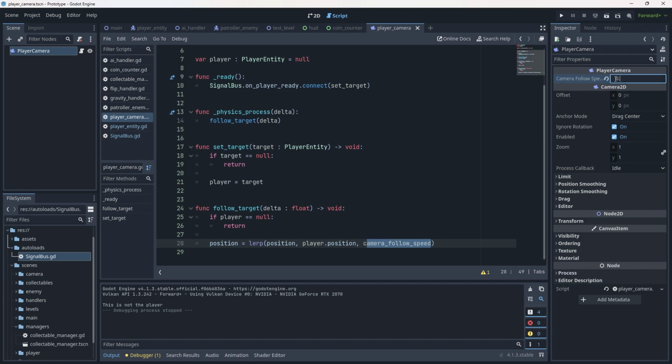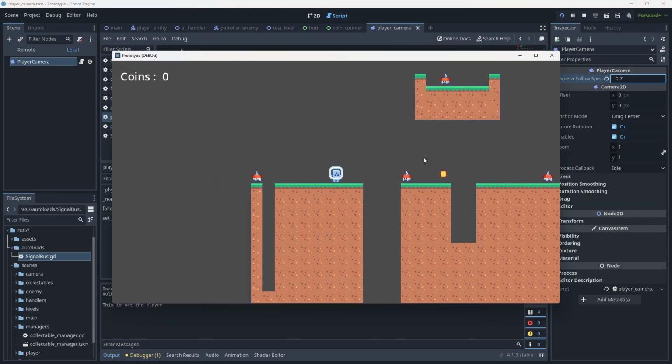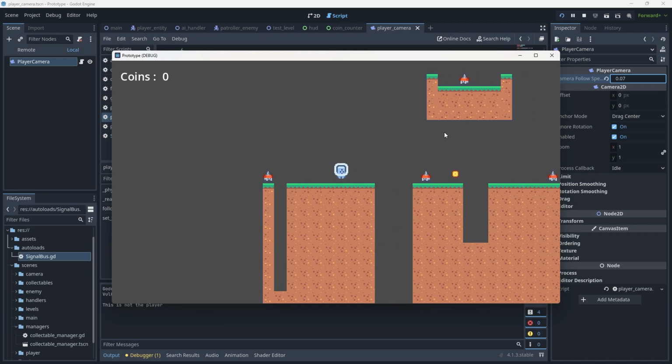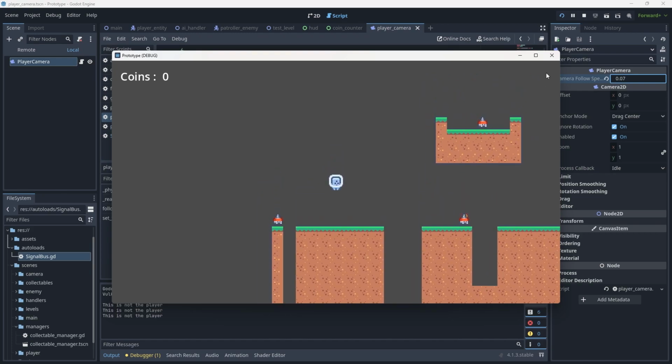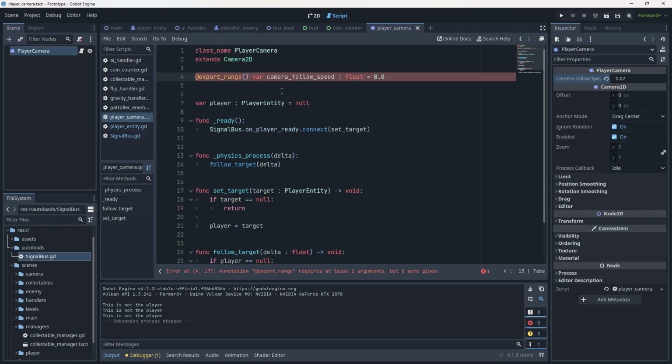Now, if I did 0.7, you'll see it works, but we're still stuck to the character. We're still glued to it. So if I did 0.07, there you go. We now have this really, really smooth movement. So to make sure we never go past the minimum and the maximum, we can change this export variable into an export_range. And then we just pass in the numbers we want to use. So we'll go 0.0, and then we'll use 1.0.